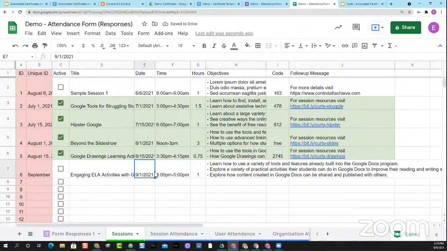Excellent. So we've got our title, our date, our time, our hours, and our objectives. After that, we just need to put in some kind of a code.